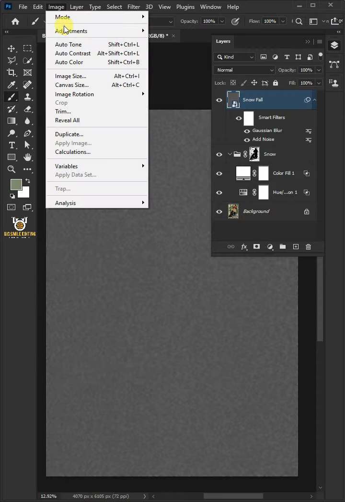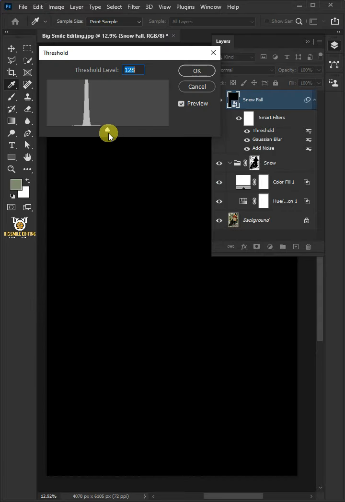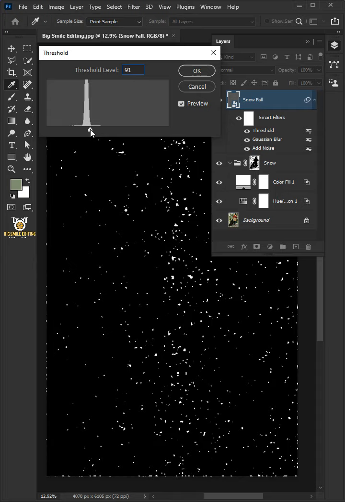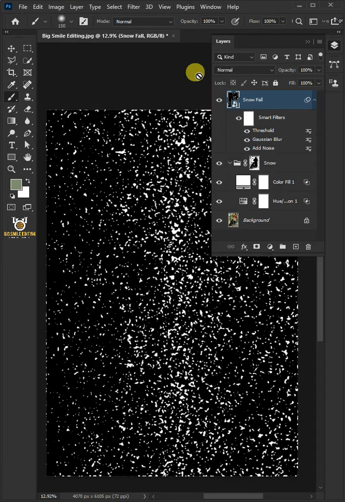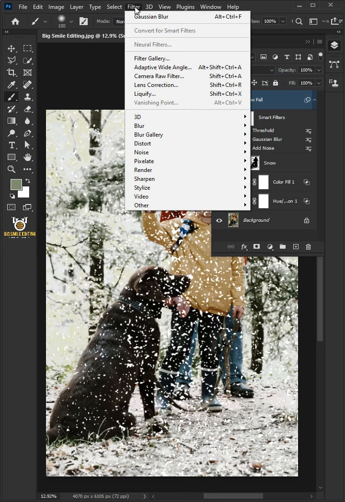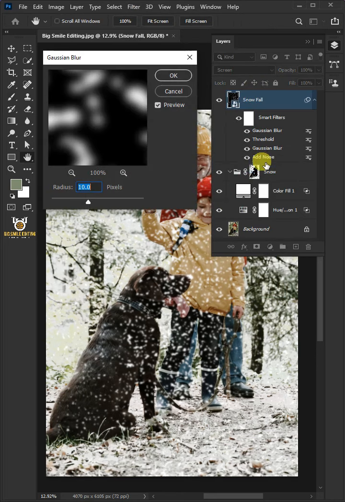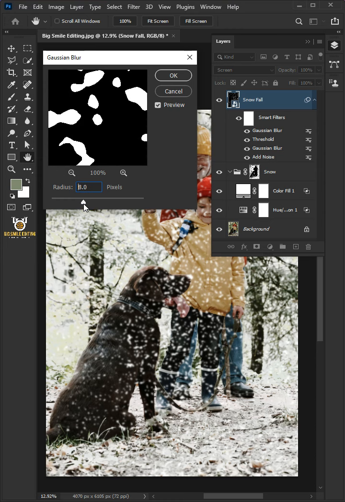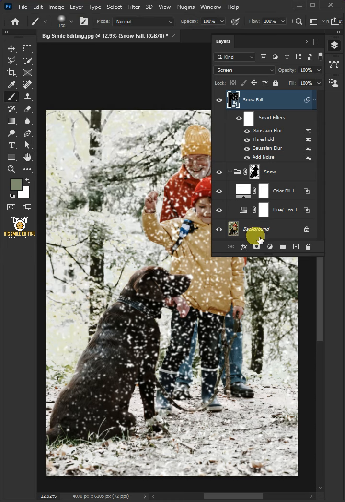Go to Image, Adjustments, and Threshold. I'll decrease the threshold level to 88. Then click OK. Change the blend mode of this layer from normal to screen. Go to Filter, Blur, and Gaussian Blur. I'll decrease the radius to 8 pixel. Then click OK. Click on the Mask button.